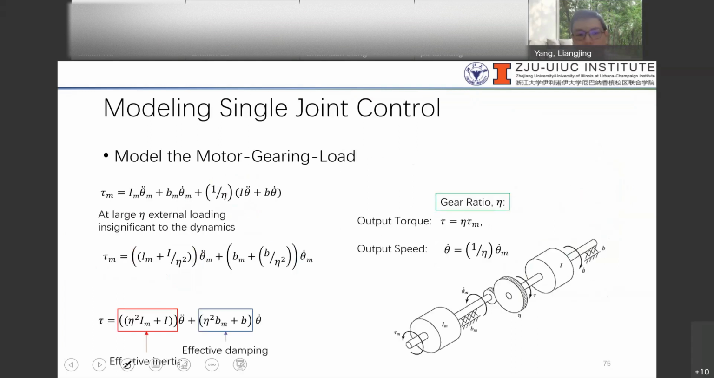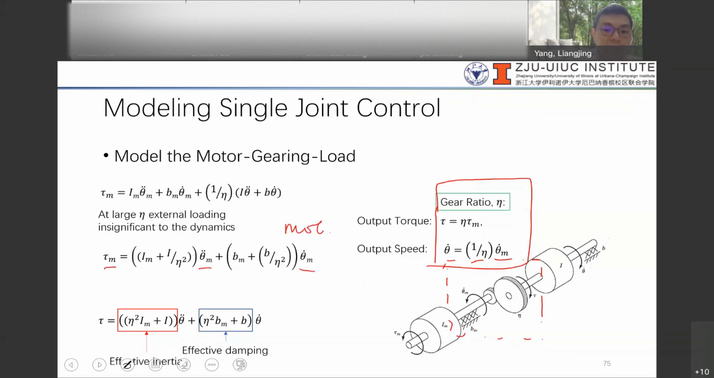I'll leave you to work this out, so that if we have a transmission mechanism now, in between we actually put in a transmission mechanism, so there is now a gear ratio. You need to further put in this relationship, and then you work out the equation of motion, basically to relate the torque of your motor and the shaft motion. This is the motor part, and this is the effective loading part.